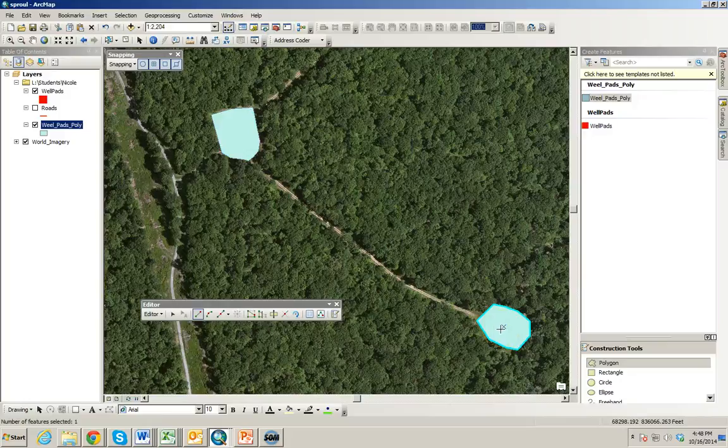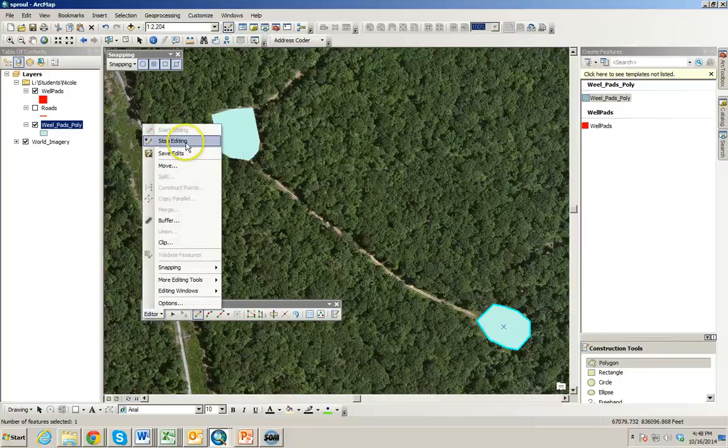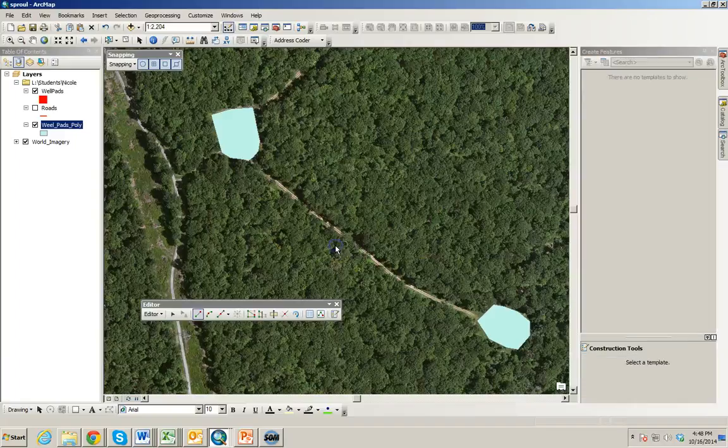And again, I would be much more precise if I was doing this for actual real data. I would be zoomed in and really trying to get the perimeter as exact as I possibly could. Again, when you're finished, you just go to stop editing and save edits. And if you want to add any fields, you can go in and add the fields in the attribute table. So that's the gist of how you create new shapefiles.